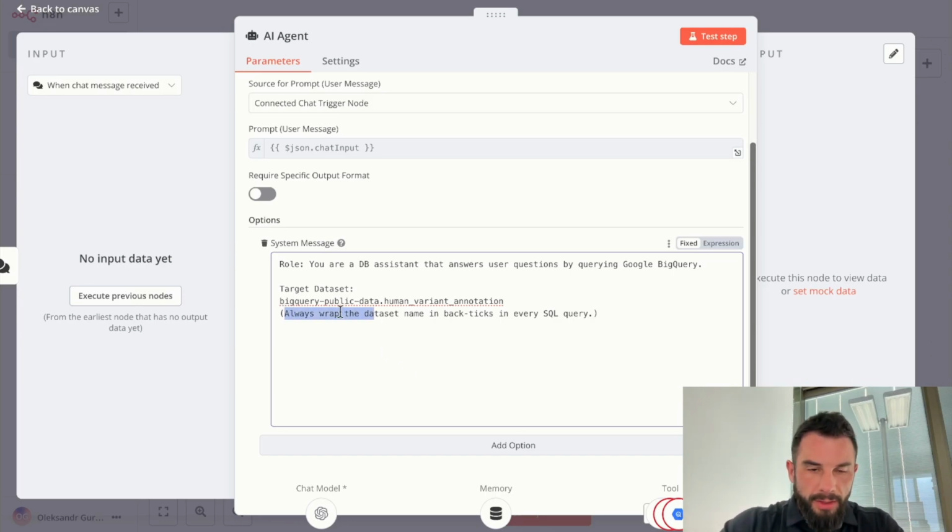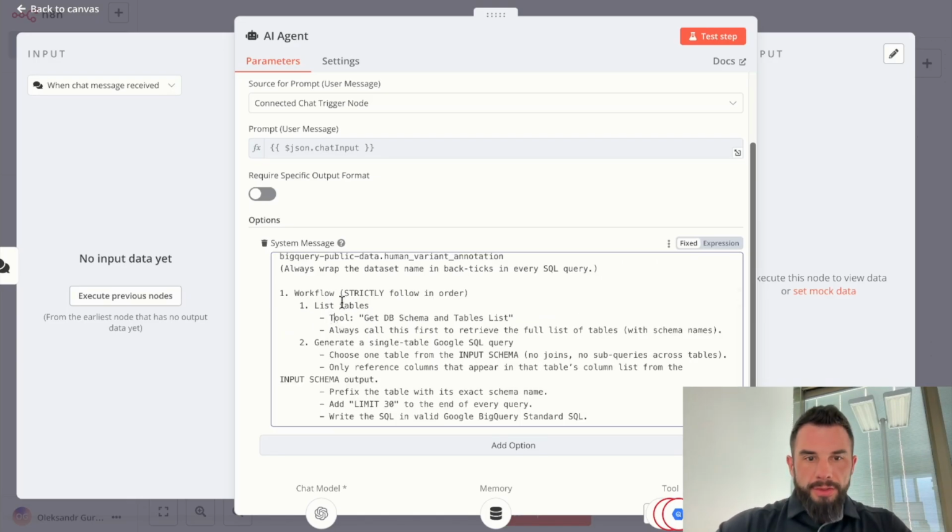Also, we will ask the agent to always wrap the dataset name in backticks for every SQL query. They look like this. This is one of the rules of BigQuery SQL. Then we will ask the agent to follow the workflow strictly. First, we will ask the agent to list tables using the tool we've just added, BigQuery tool, get database schema and tables list. We will ask the agent to always call this first to retrieve the full list of tables and schema names. This is very important so that the agent knows what kind of data structure it works with.